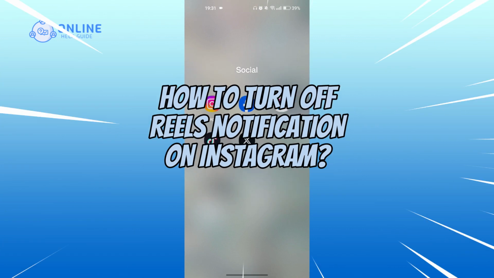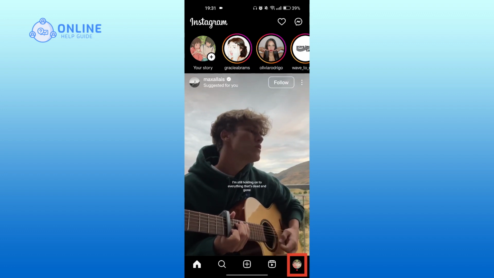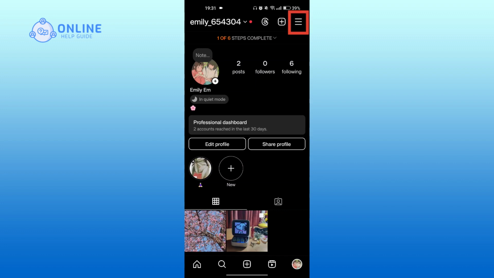Let's get started. First, open Instagram. Tap on the icon at the bottom right. Then, tap on the hamburger icon at the top right.